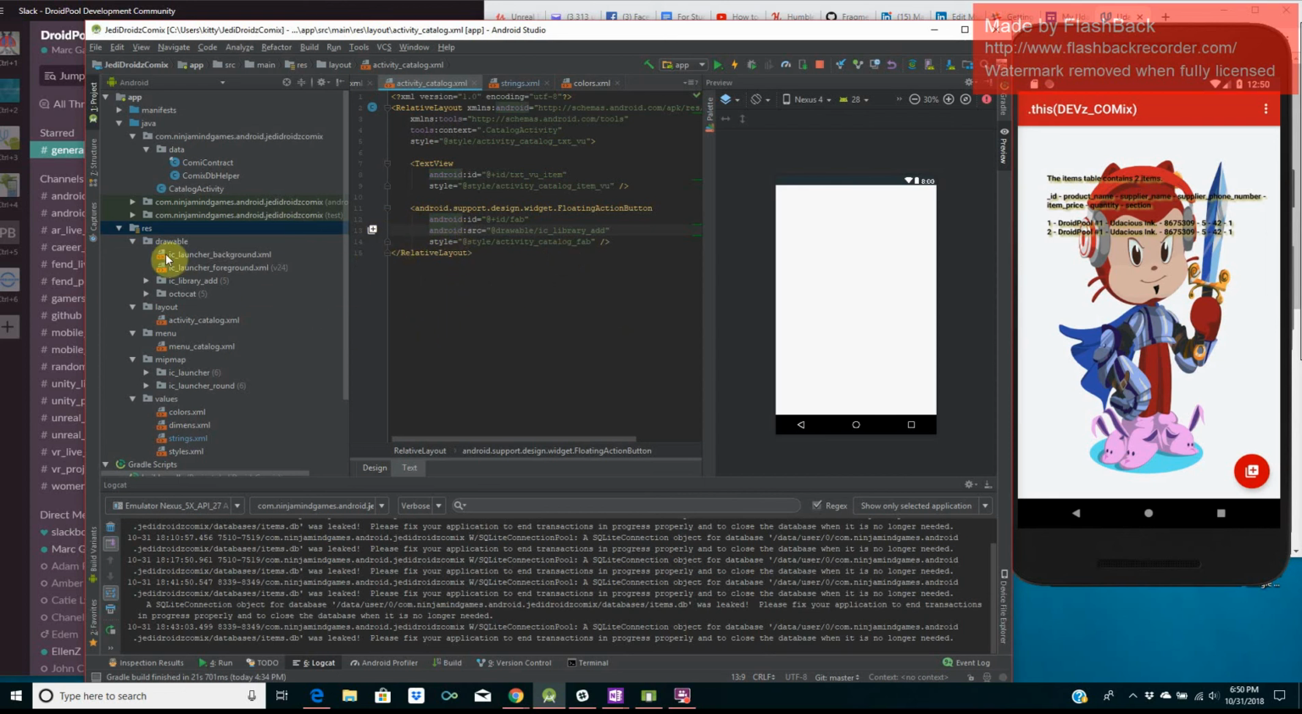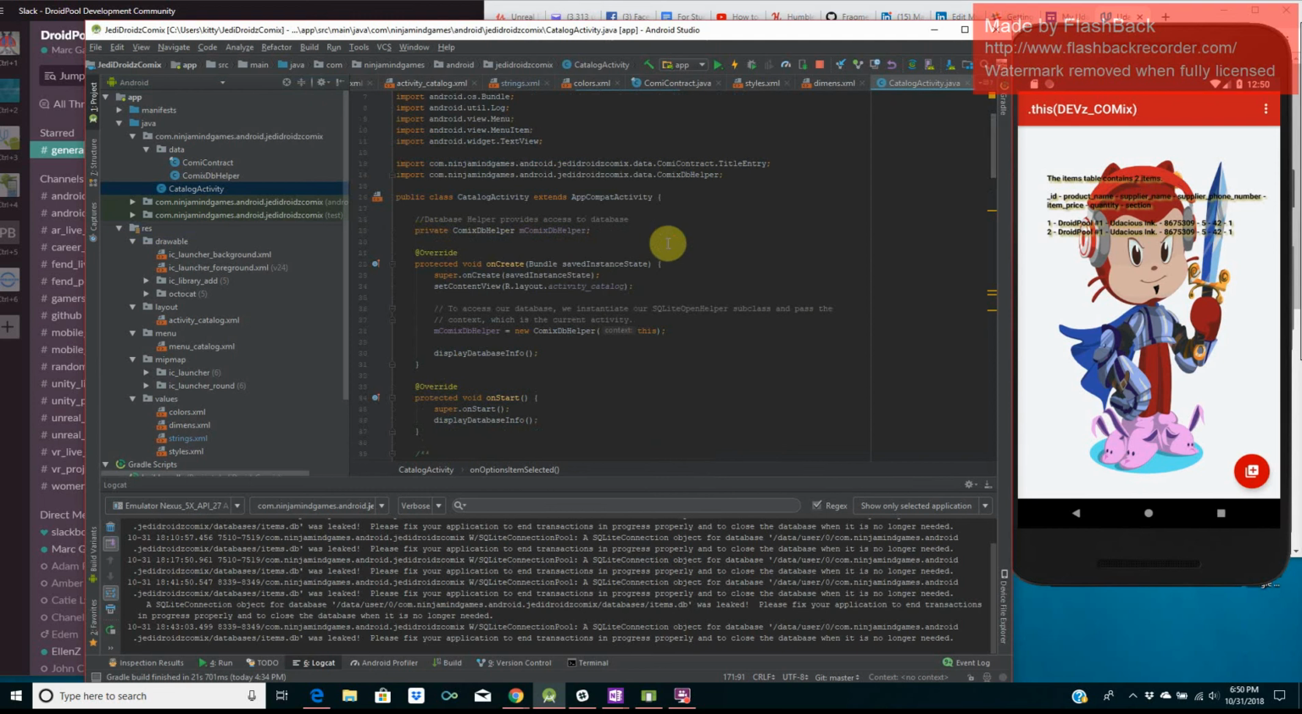Now that we've got that out of the way, the actual activity. Alrighty, like I said, it extends AppCompatActivity. We declare our helper class, which onCreate uses in order to access our database, instantiate the SQLiteOpenHelper subclass, and then pass our activity as context.